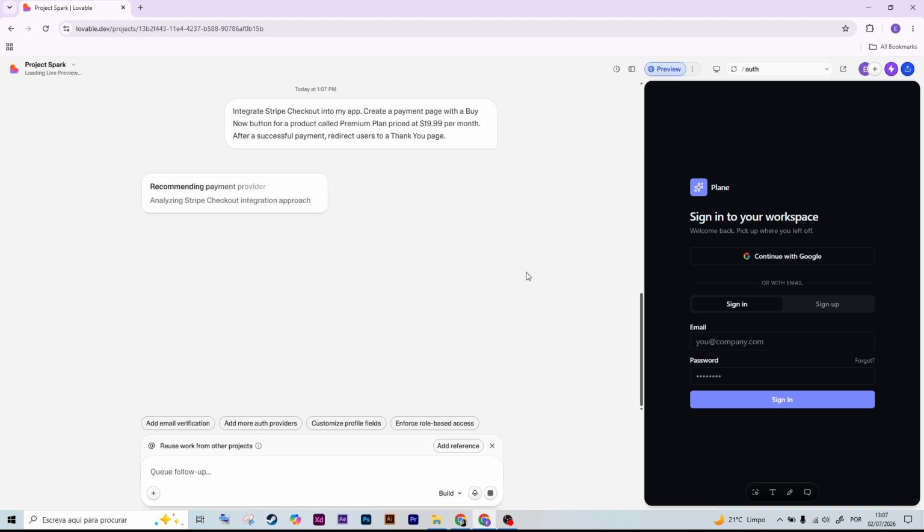Next, sign into your Stripe dashboard and copy your publishable key and secret key. Return to Lovable, open Project Settings, then Environment Variables, and add the required Stripe environment variables using the values from your Stripe account.